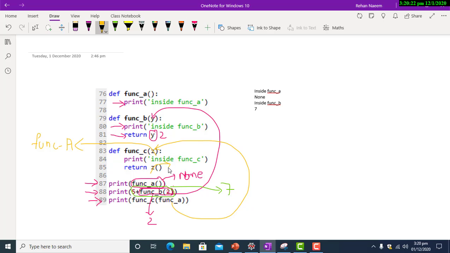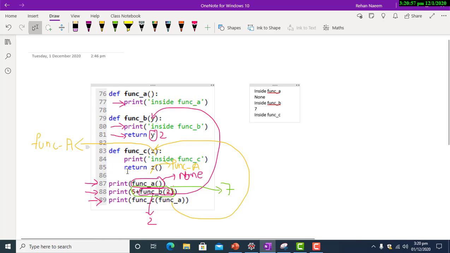So z is present over here, so instead of looking at this as z, think of it as function a. Before this statement is executed, this statement will be printed. So inside function c will be printed, and after this statement is executed, return z, return function a.